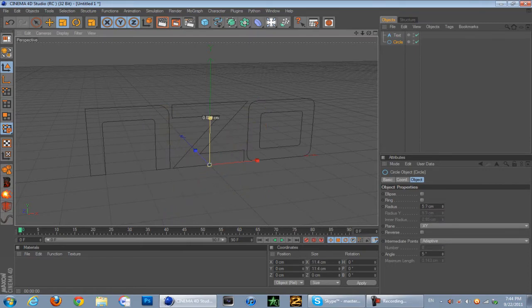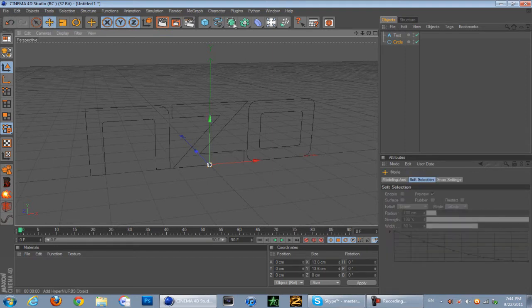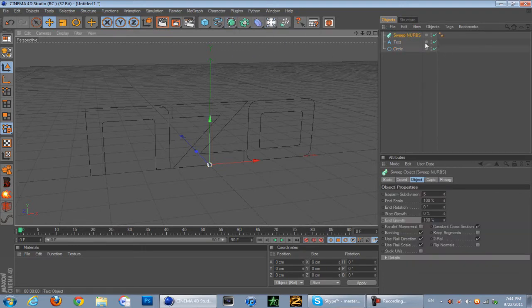Maybe. There we go. Now once you've done that, what you want to get yourself is a sweep nurb. To get that, just hold down this Q button and get yourself a sweep nurb. Now once you've done that, you want to make your text and your circle spline a child of that nurb.